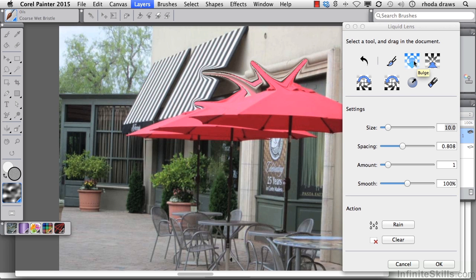You have a distort tool, which will enable you to simply move pixels through the image. You have a bulge tool, and if you make a stroke here, for example, you can see that it is spreading pixels out. You can pinch pixels, which will allow you to move them closer together.